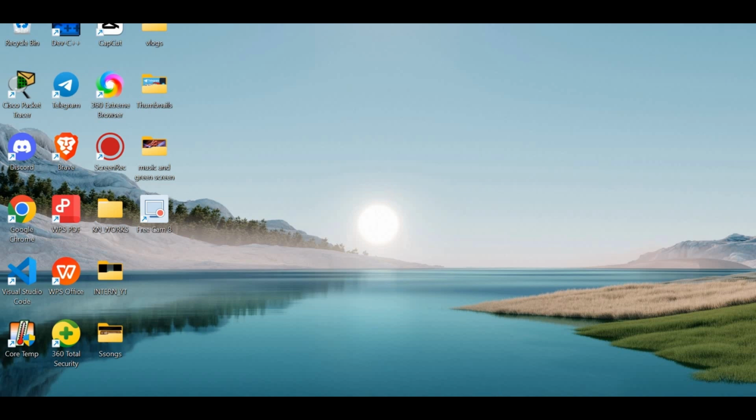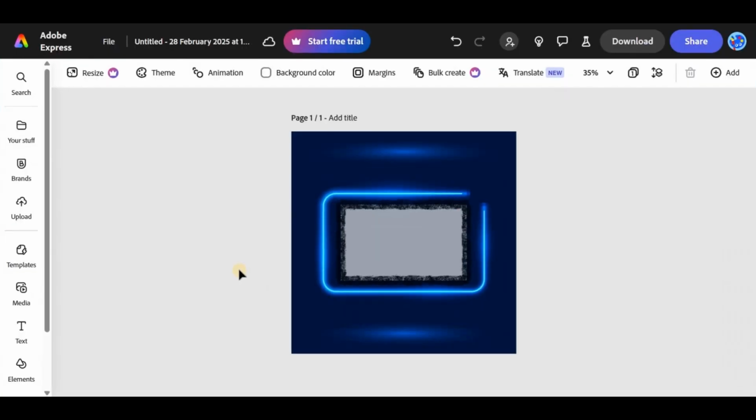First, open Adobe Express and either create a new project or select the one you are working on.